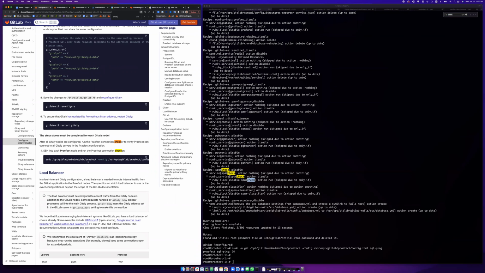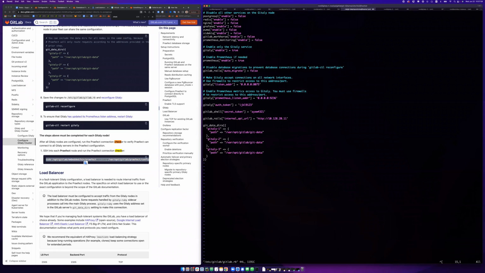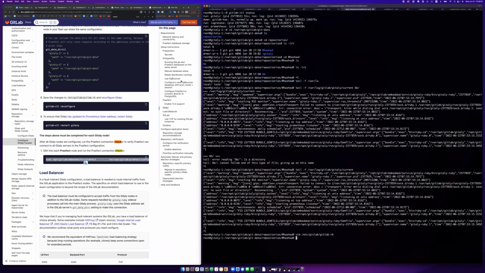You mean this one? No, this is. You mean run this Prefect checker from the GitLab host? Yeah, can you try to run that? I've pasted it there in the chat. Yeah, from the application host, the application server. Yeah, sure.